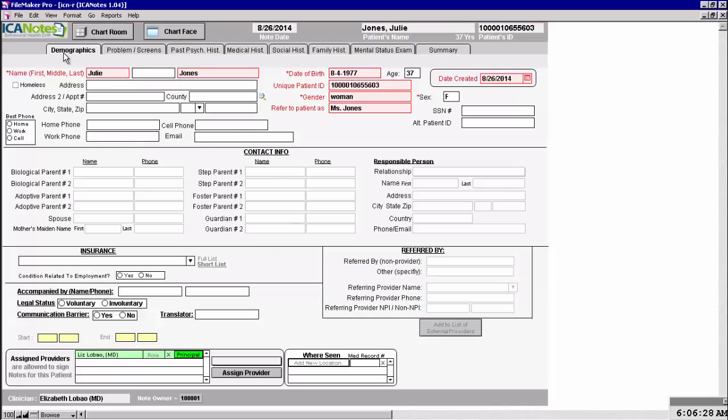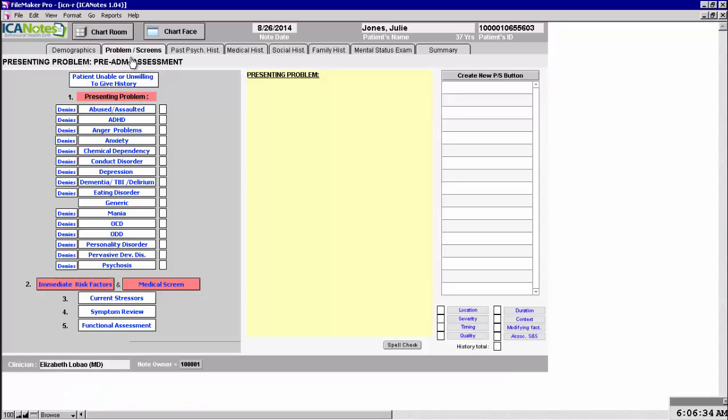It takes us first into the demographic page, which I've already filled out. So I'm going to move forward into the problem and screening area. If your patient is unwilling or unable to give a history, you can click this button. It'll put in a nice opening sentence here saying exactly that. Otherwise, you're going to come down to the presenting problems and pick one that works just like our shrubs do in the progress notes and in other types of complete evaluations.